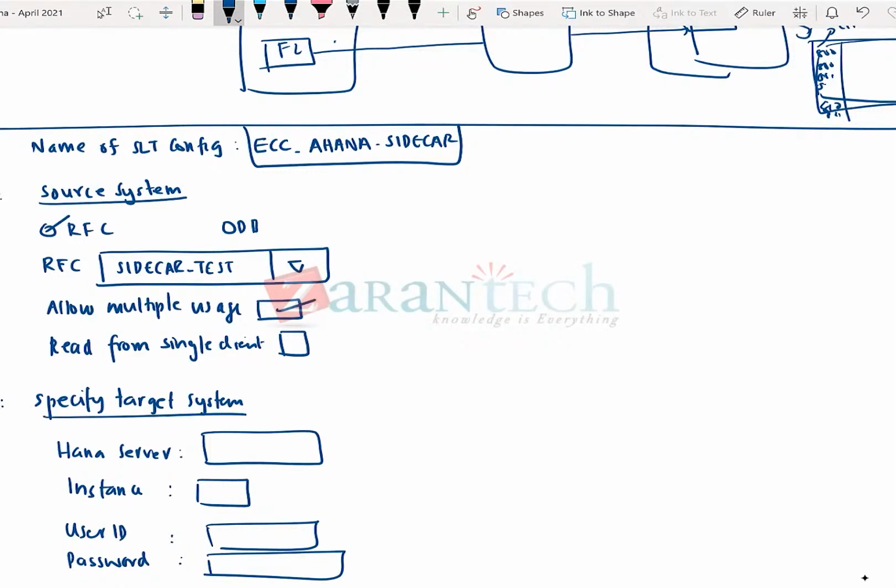Instead of giving all this, you could have given the DB connect information. By providing the DB connect information, that automatically has all this information stored. So it knows which particular HANA system you're connecting to.